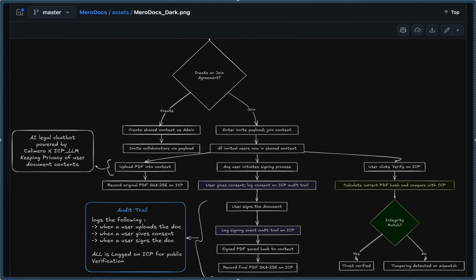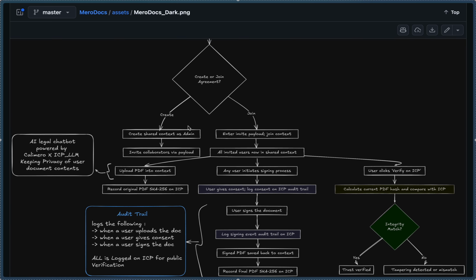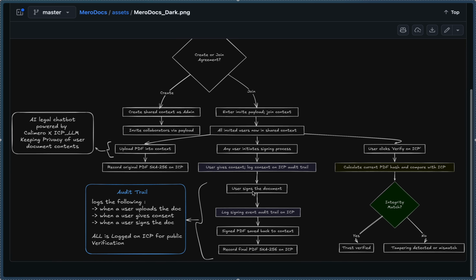But what about trust and verification? For that reason, we have integrated ICP. What happens when you upload the document? The document gets uploaded into the context, and its original PDF hash is recorded on ICP. Then, every user first has to give consent, which is logged on ICP, and then the user signs the document. All users who are invited in the context need to follow the same procedure of giving consent and then signing the document. And all this is logged on the ICP blockchain, where it can then be used as a verifiable method to see the document state, who the user was that signed the document, and when they signed it.